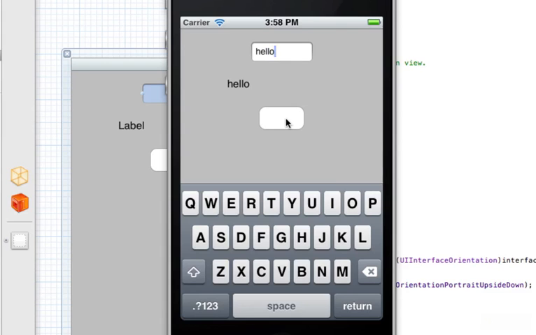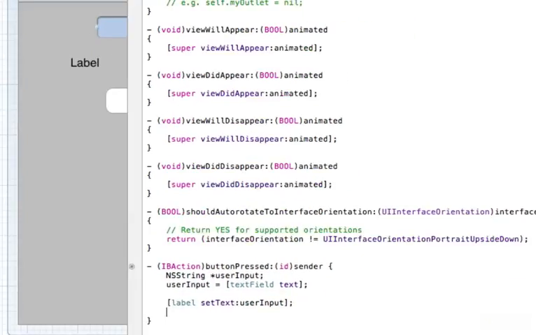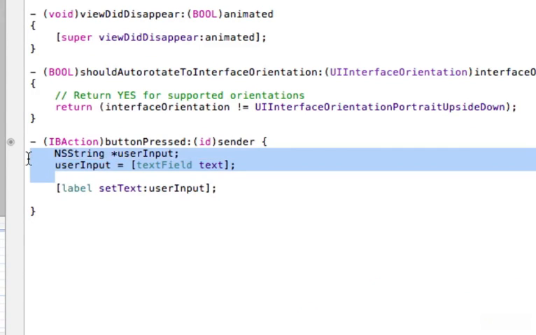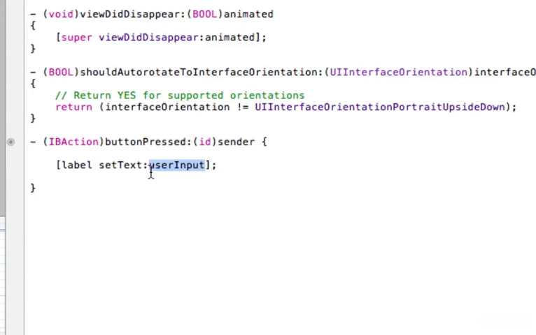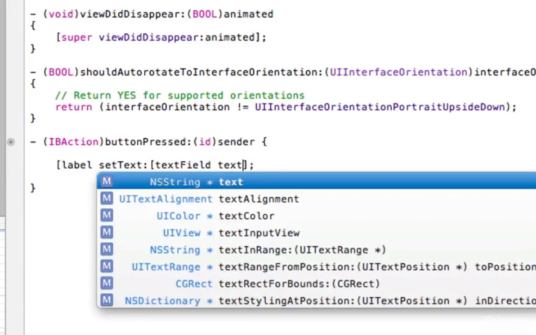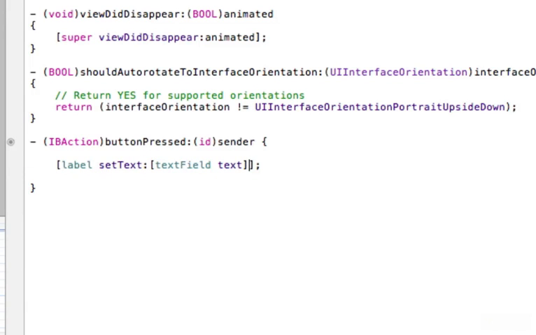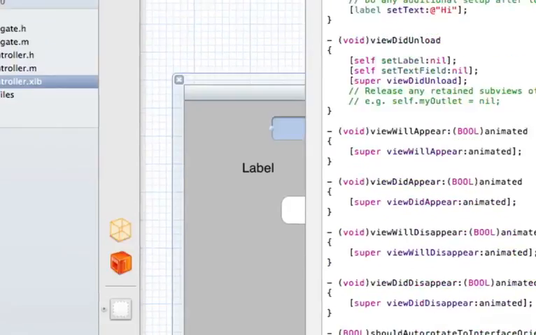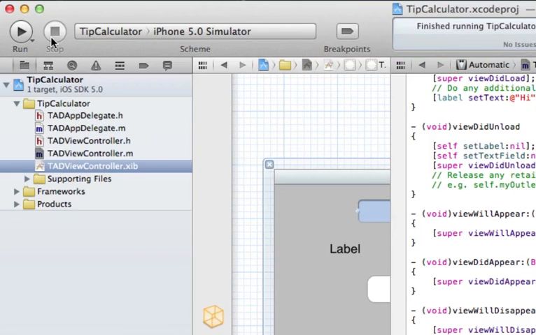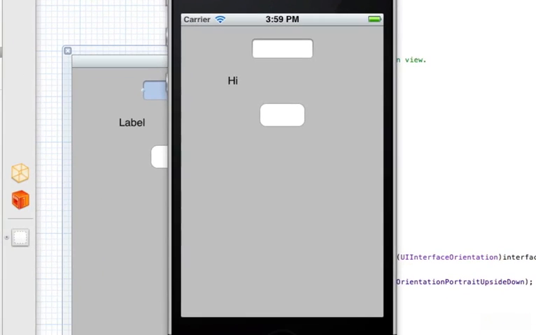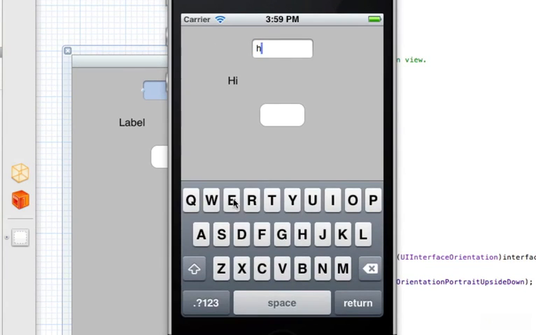I want to show you something else you can do with Objective-C. Instead of declaring a variable here, we can write nested method calls. So delete the user input code, and next to set text, type text field text. This will set the text of the label to be whatever text is in the text field. Go ahead and run the app. And we can see that we get the same result. Writing our code this way can just save a few lines of code. And you can even have a nested method call within another nested method call if you wanted. But if you go too crazy, the code can get confusing to read.